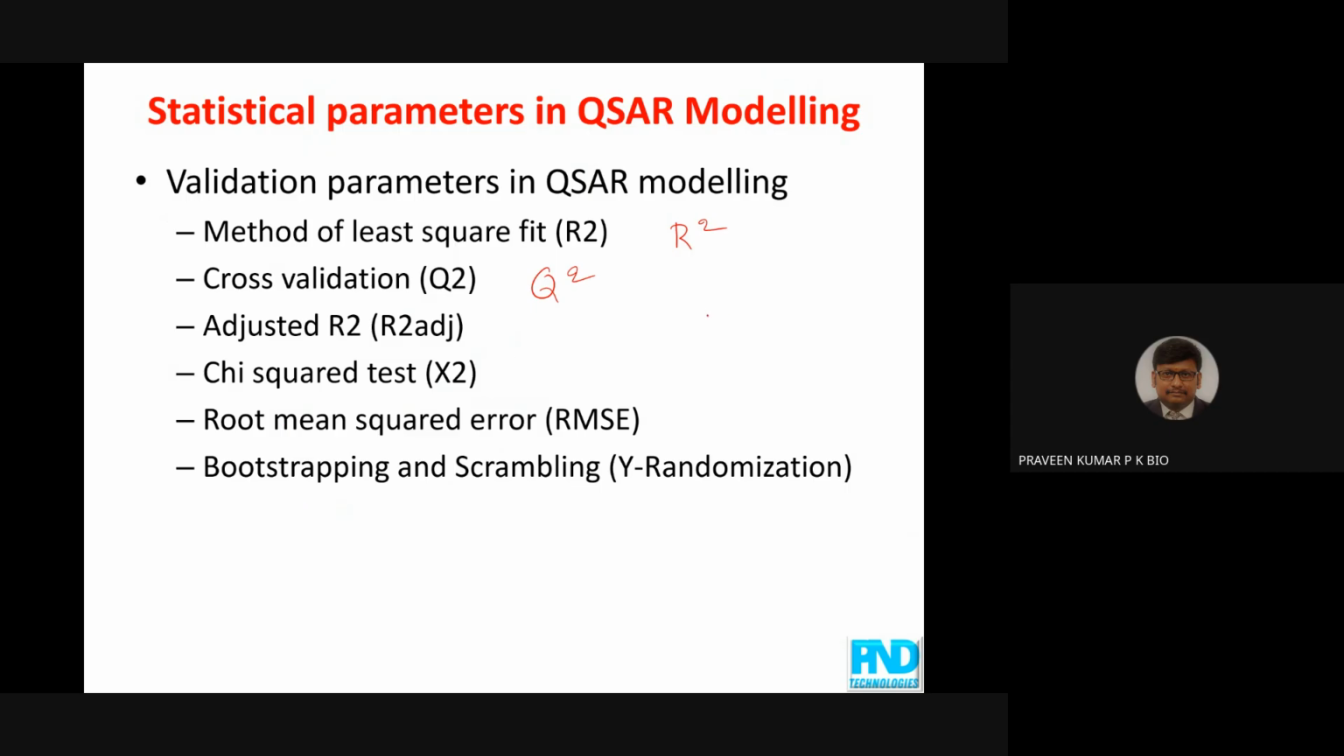The model, whatever I mentioned, is the training data set model. I told you, there are two important terms: one is training data set and the other is test data set. The training data set is where you have known activities, known properties. But for the test data set we have to predict from the training data set. We also have bootstrapping and scrambling to produce a more effective model.